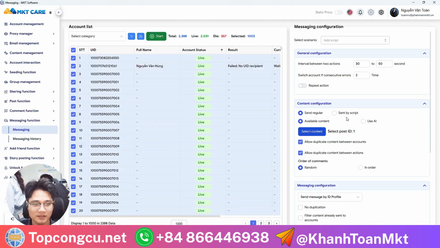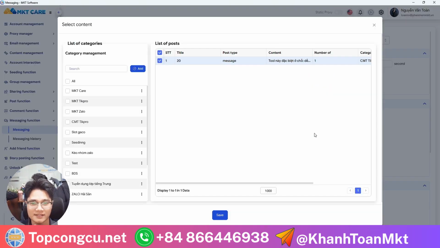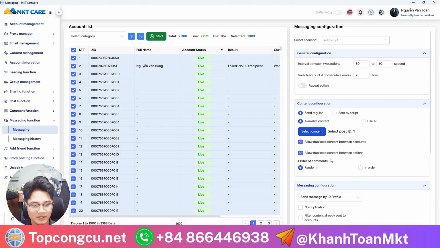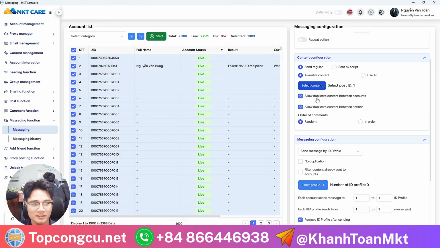Okay, next, we'll set up the messaging time from 30 to 50 seconds. Next is to choose the content we want to send. I already have some pre-written message content here, so I'll click Save. Next, we'll allow sending duplicate messages, or if you don't want duplicates, check here.